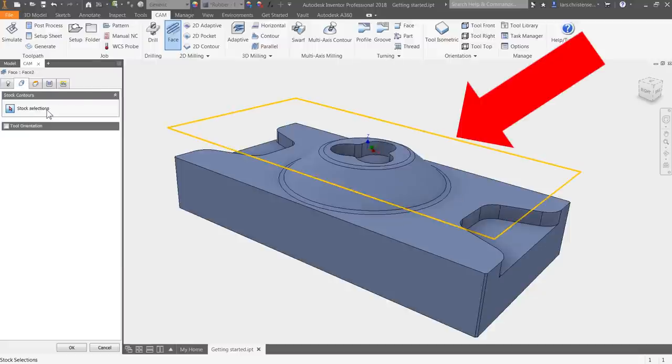You will see that the software has already created an orange boundary box around the part. It's smart enough to know that this is a facing operation, so we probably want to face off the entire stock. Now, we will come back and change this boundary later, but for now, let's just hit OK.